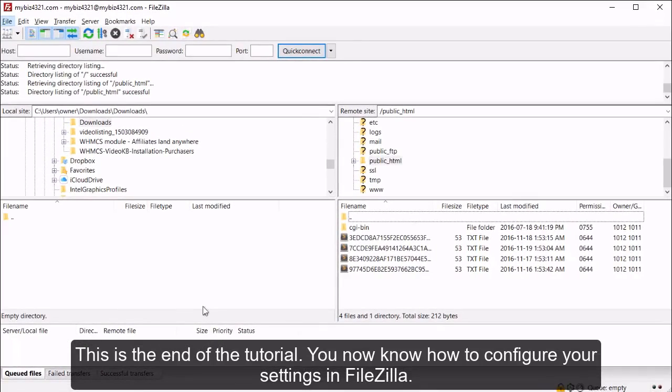This is the end of the tutorial. You now know how to configure your settings in FileZilla.